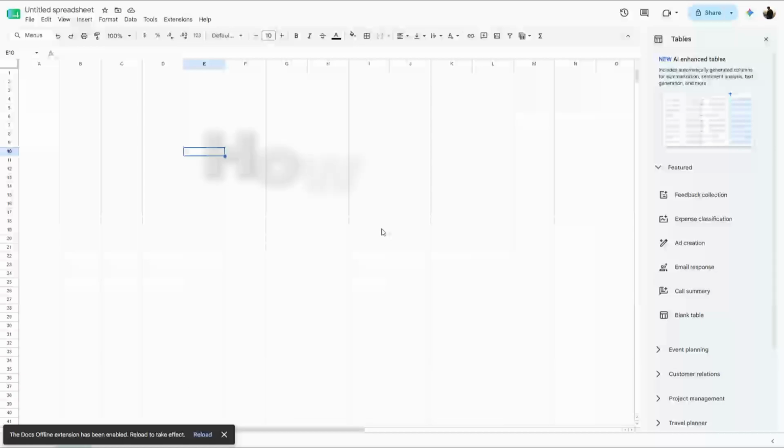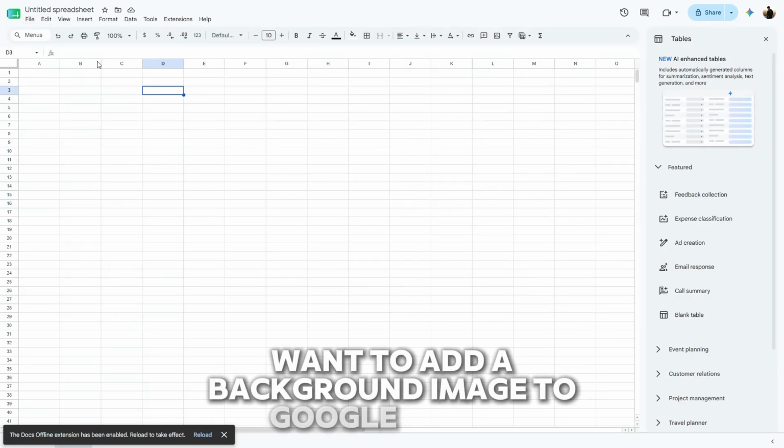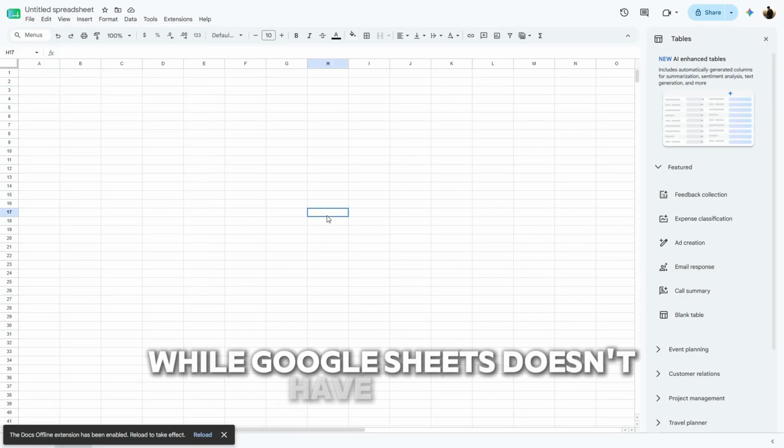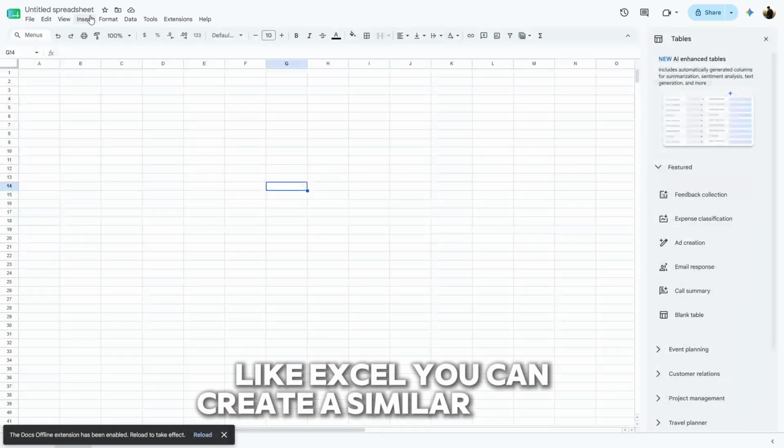Today, let me show you how to set background image in Google Sheets. Want to add a background image to Google Sheets? While Google Sheets doesn't have a built-in background image feature like Excel, you can create a similar effect.